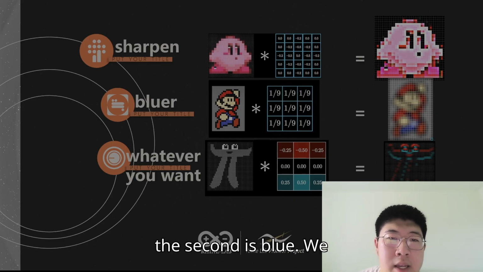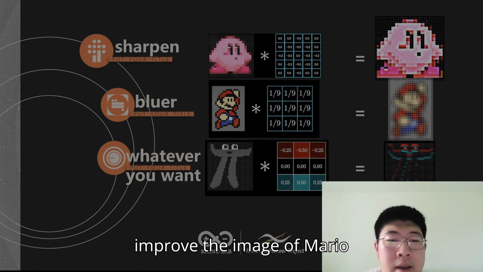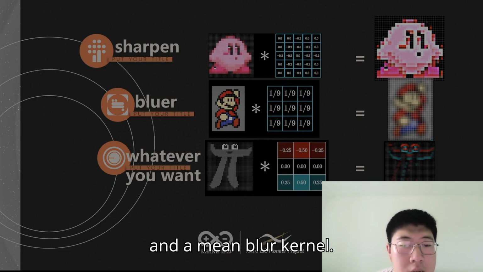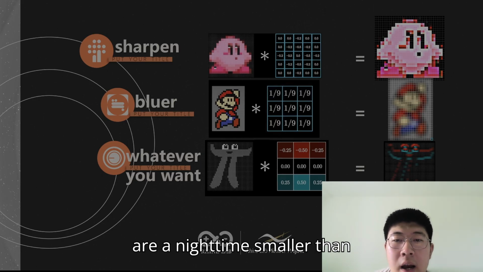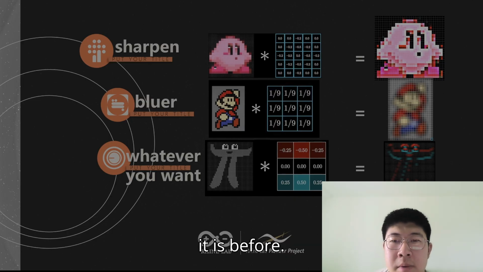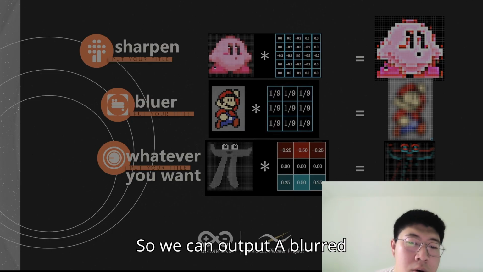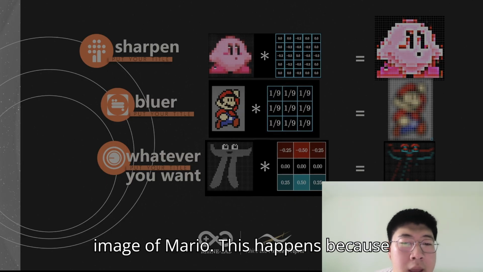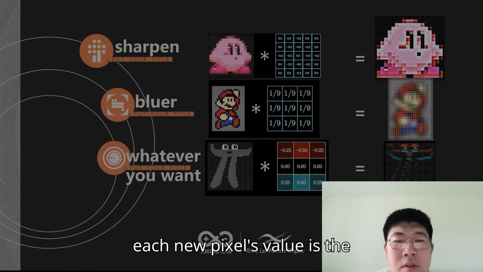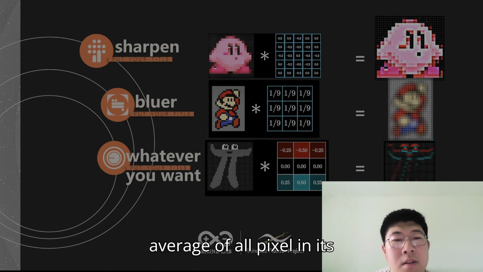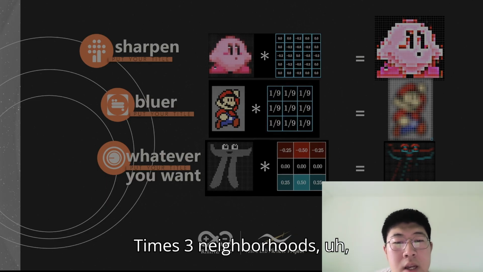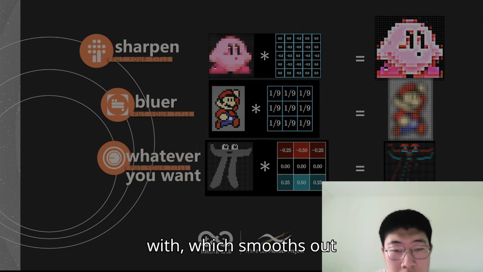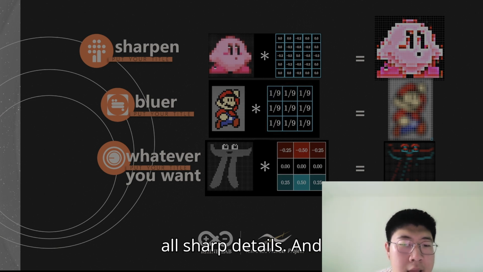And the second is blur. We input an image of Mario and a mean blur kernel. In this case, all values are 9 times smaller than before. So we can output a blurred image of Mario. This happens because each new pixel's value is the average of all pixels in its 3 times 3 neighborhood, which smooths out all sharp details.